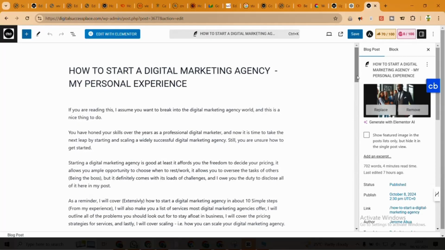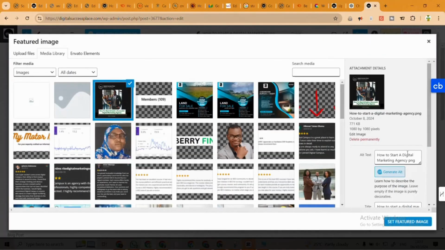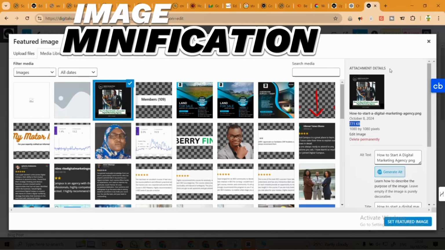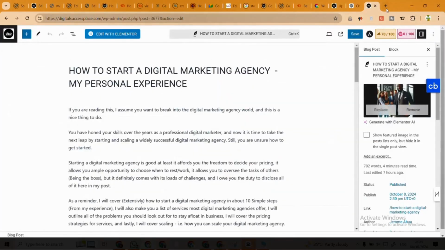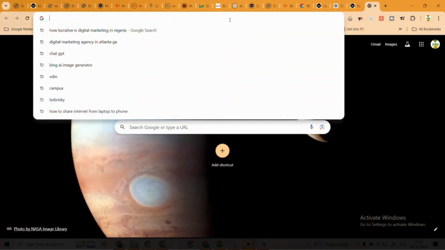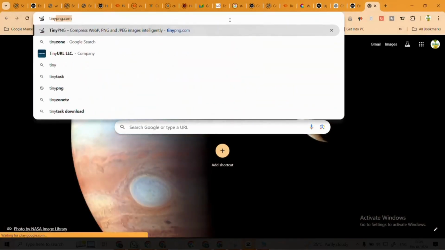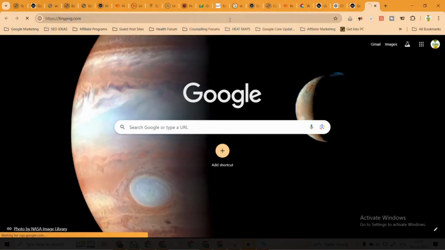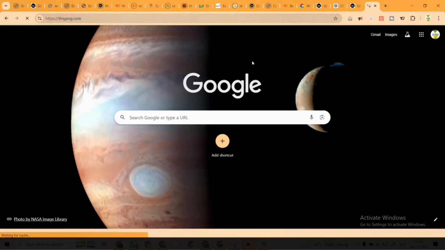As soon as I'm done with this, I move on to the next thing, which is compressing the image. Before you upload any image on your website, ensure that the image size has been compressed, right? Take for instance, this image here is about 771 kilobytes. You want to try as much as possible to reduce this. We call it minification of image, or minifying the image, right? So how do you minify your images? You can minify your image by using a platform like TinyPNG. TinyPNG.com will help you to minify your image.